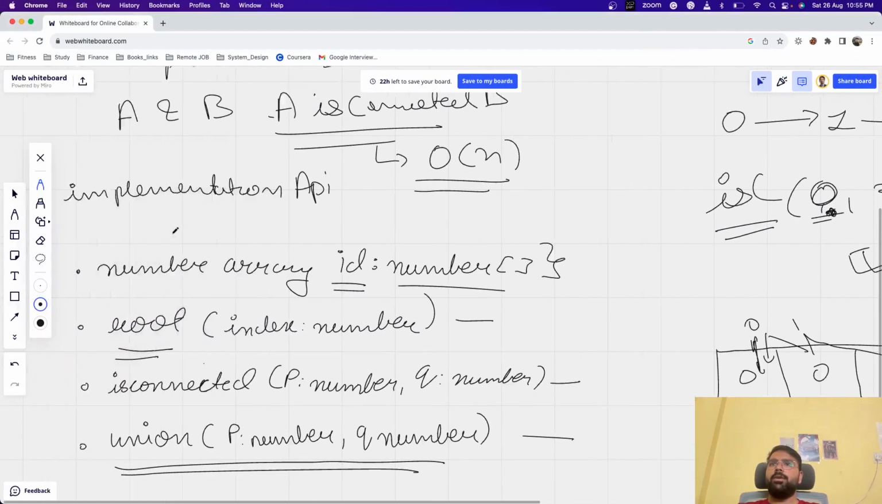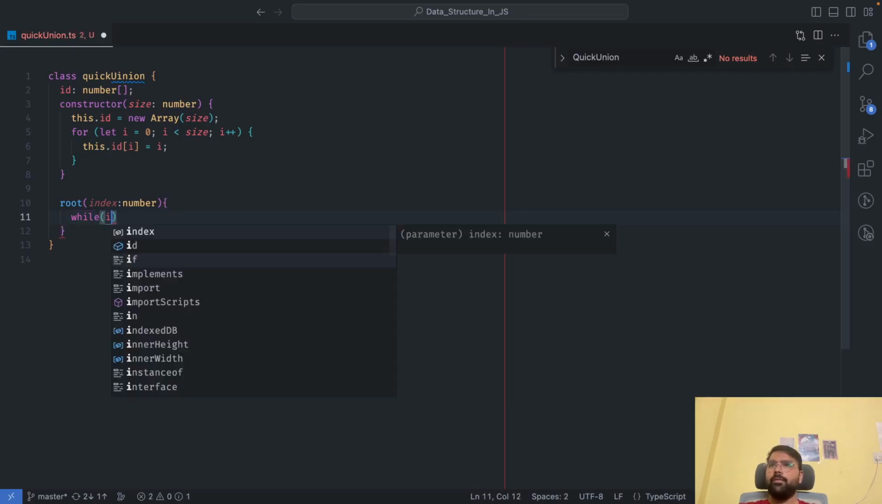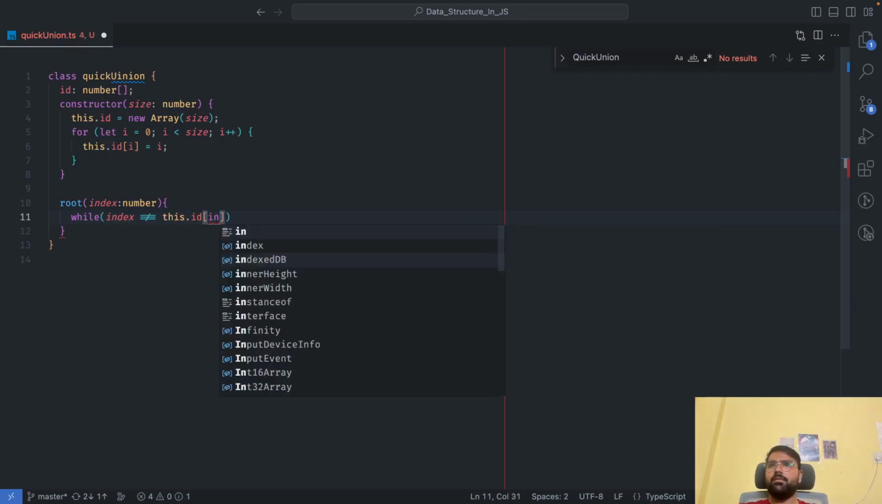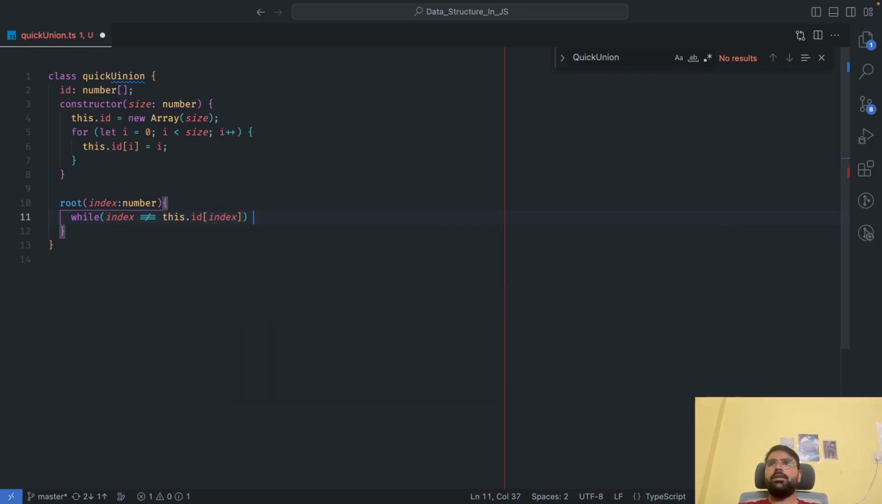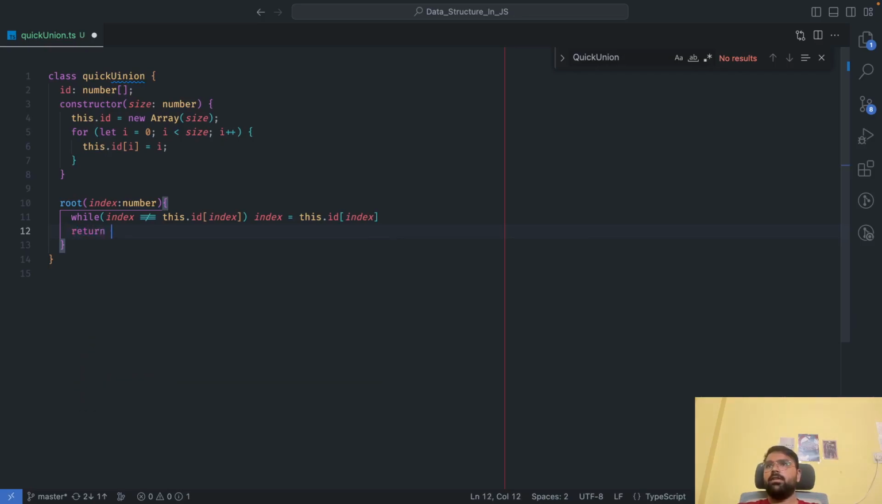Now we'll be writing the APIs. First we'll write the root. The root will take an index, which will be a number. We'll write a while loop where we check: if the index is not equal to the array value at the location it is connected to, then update the index, and finally return the index.